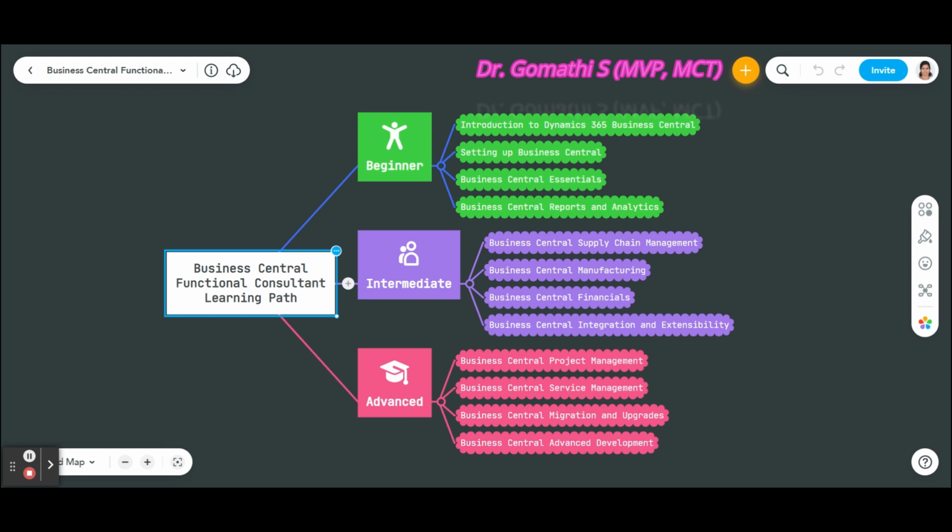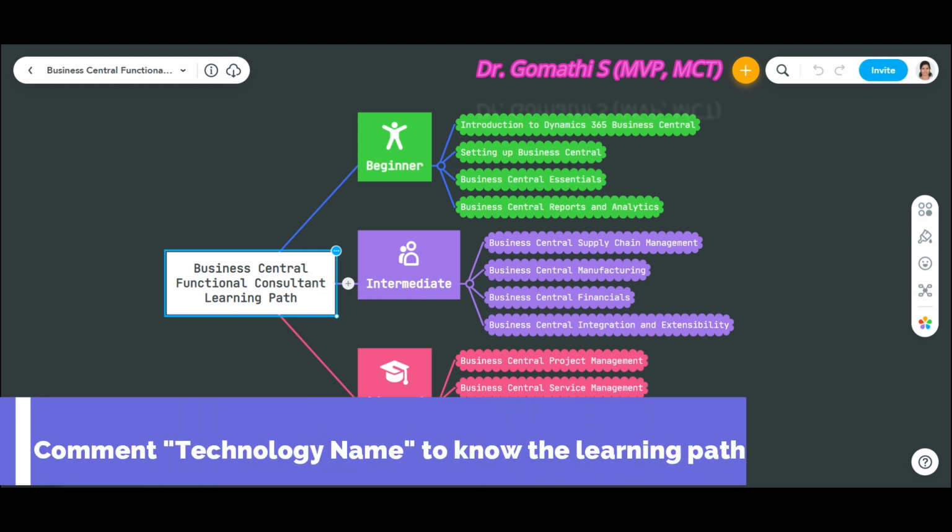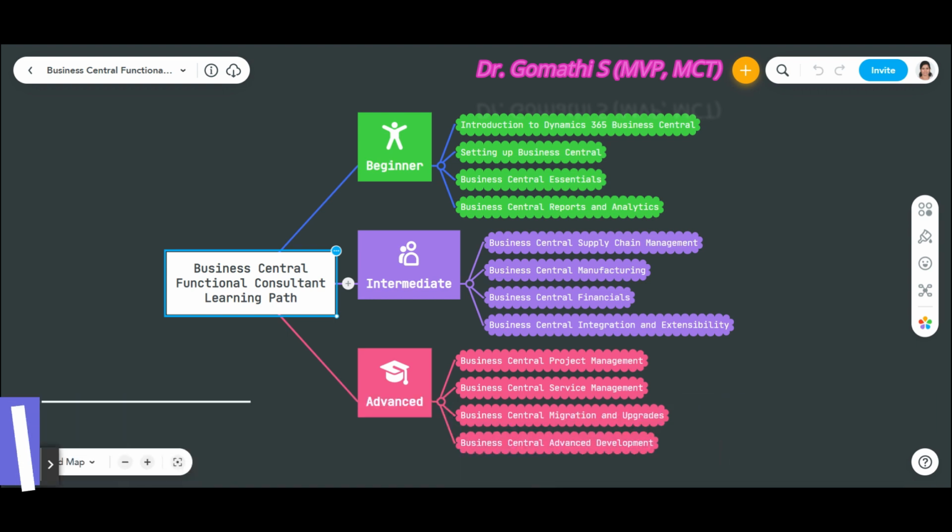All these concepts are already explained in Microsoft Learn. You can learn it from there. And if you need any further assistance, if you want to know a functional consultant course right from the beginner to the advanced level, please leave your message.